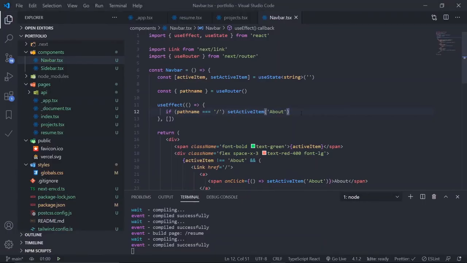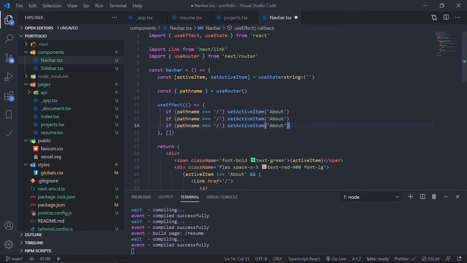So let's check for the other ones. So copy this. Path name, this is projects. And if this is projects, in that case, I'll set this to projects. And if the path name is resume, in that case, I'll set this to resume. Capital resume. Cool. Save this. The problem should be fixed.